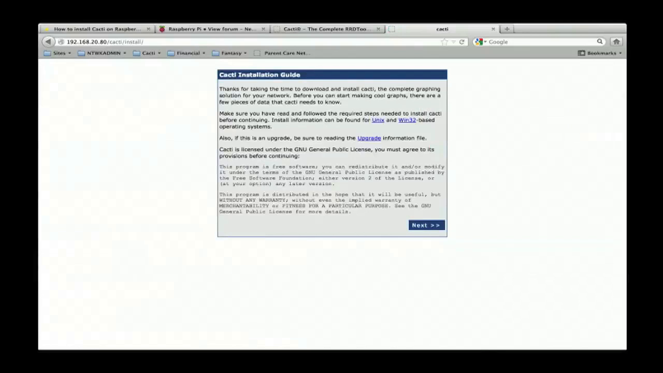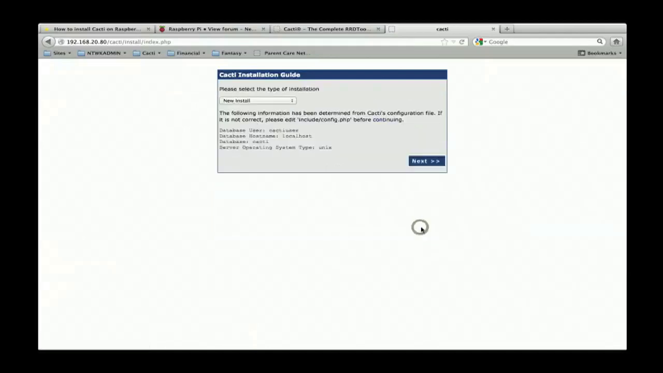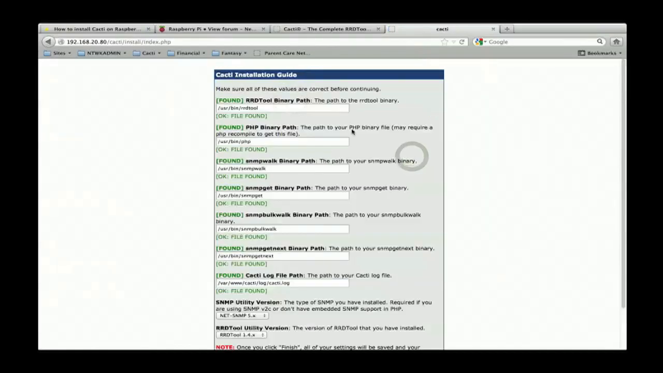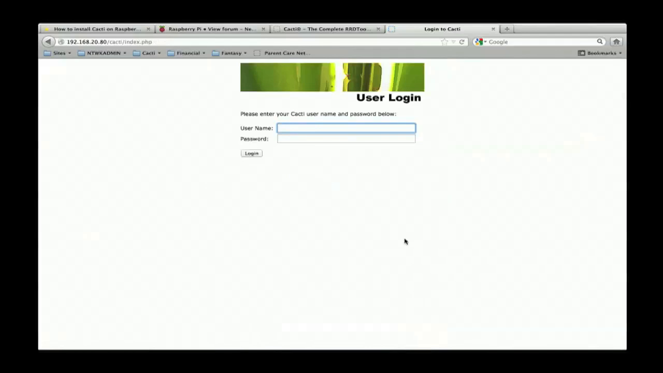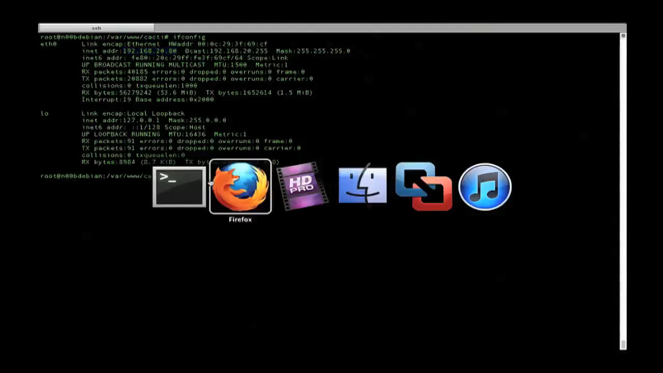If you see this page, you're good to go. If you don't see this page, check to make sure that you have the right permissions set, because that's what causes a 404 or 403 forbidden error. So when you press next, you just make sure that all these sections are green, making sure that all the appropriate directories are found by Cacti.